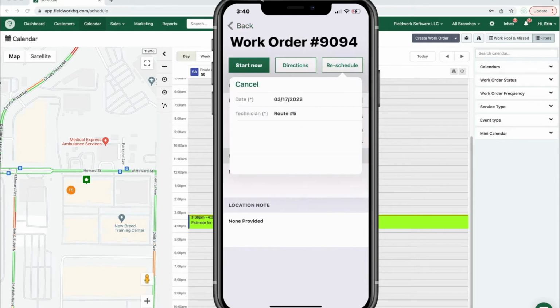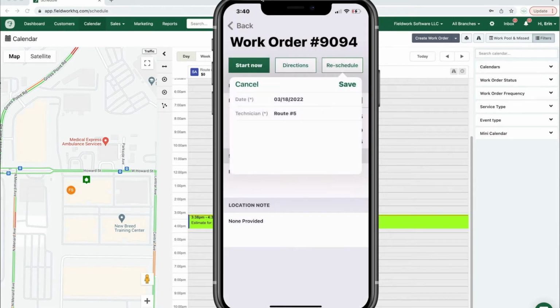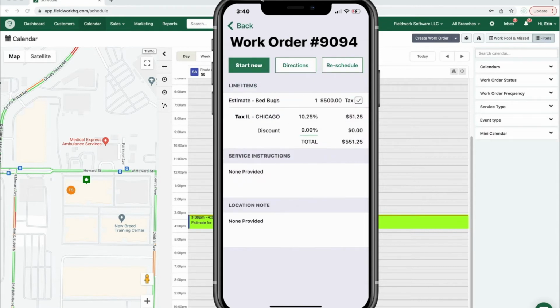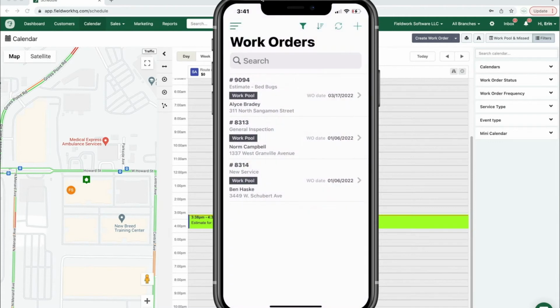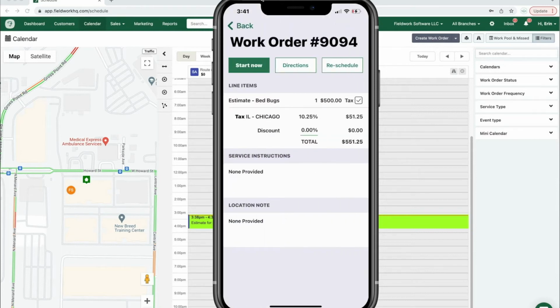So it set it for today's date. I'm going to reschedule this so that I go, let's say, tomorrow. And now it will be on that date instead. So I'm not going to start the job until tomorrow, so I'm going to go back to that, and I then will have that opportunity to then complete that service tomorrow when I'm prepared and at the client's home.